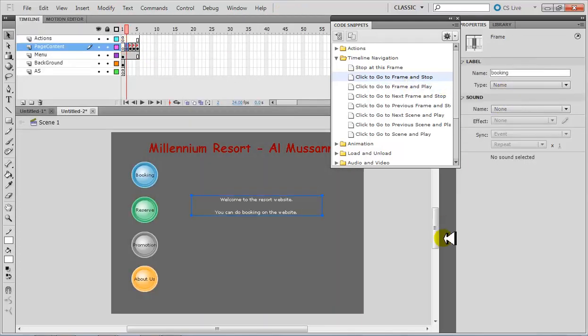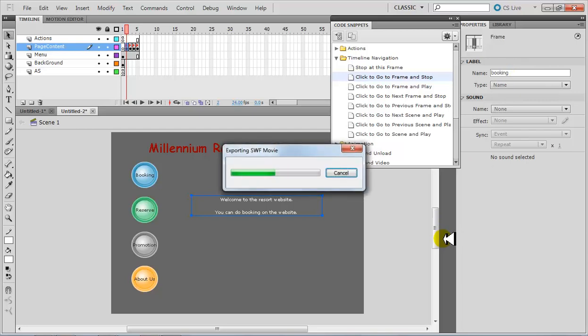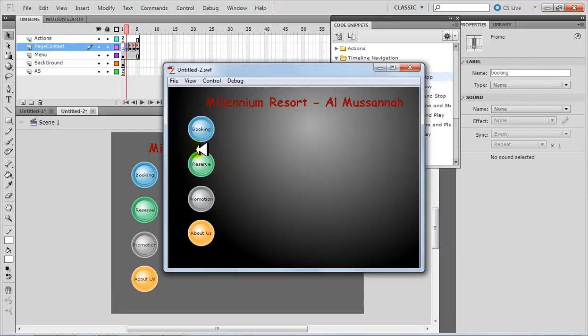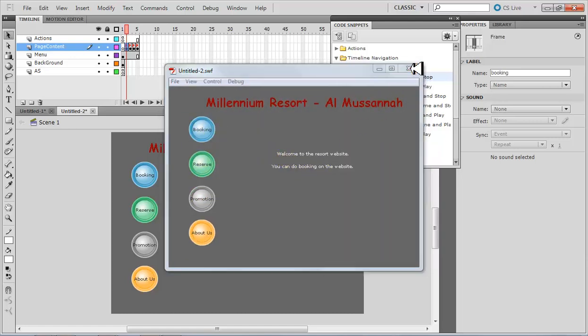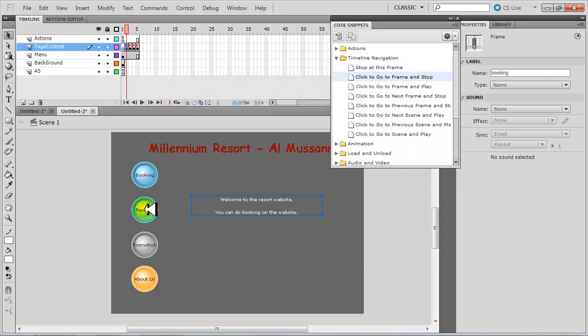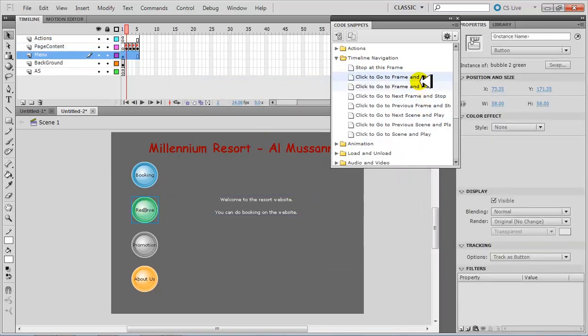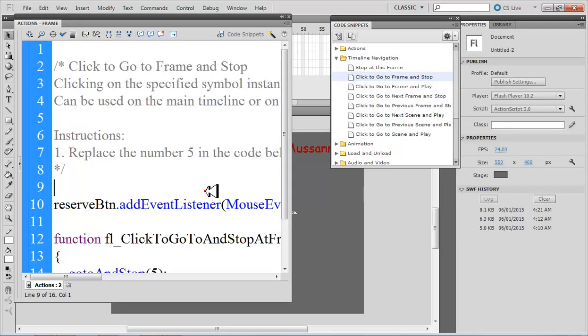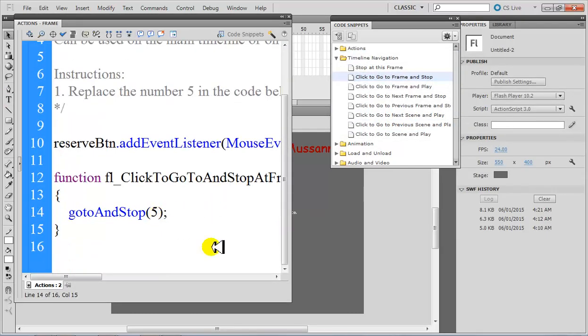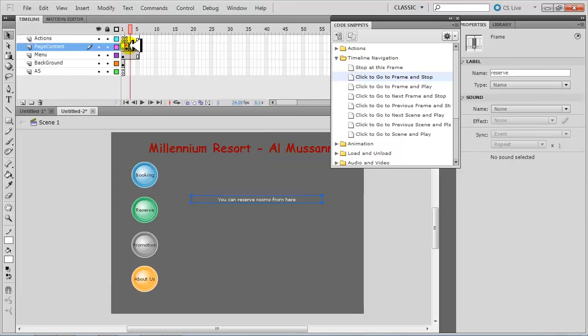This is what it means. So when this happens, you should go to booking and stop. This is booking. So you can just test this. Control enter if you're on Windows. So the sound is working. Click on booking. It's on booking now. Okay. So let's do this for the other ones also. Reserve. Click on reserve. Click on this code snippet. Reserve BTN. Okay. And now we would like to go to reserve and stop. Okay. So this one is my reserve.